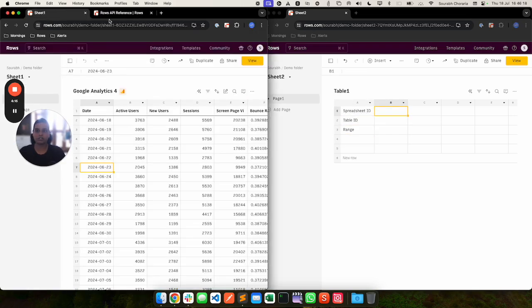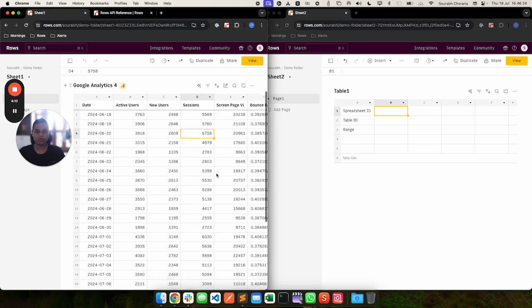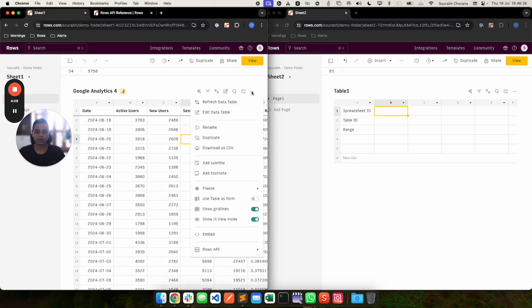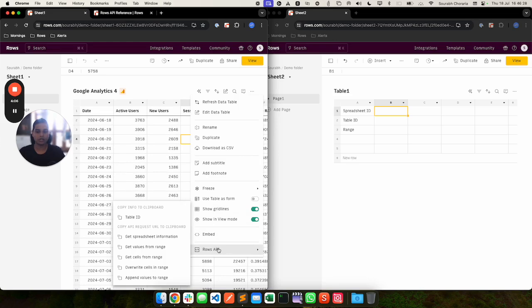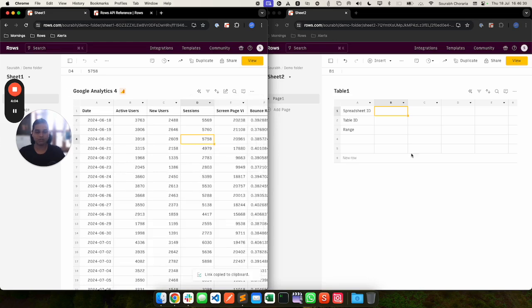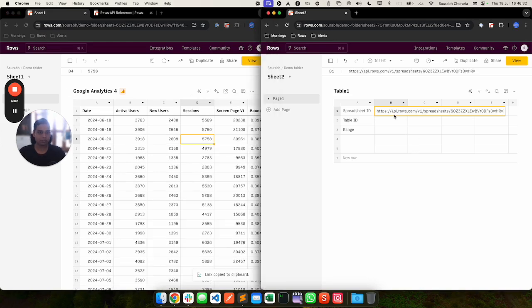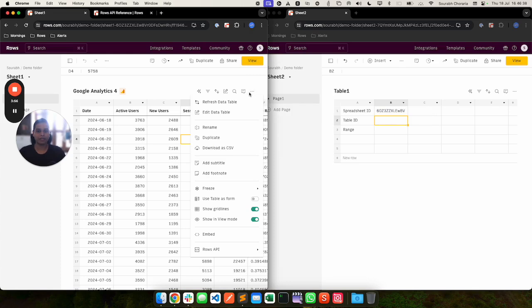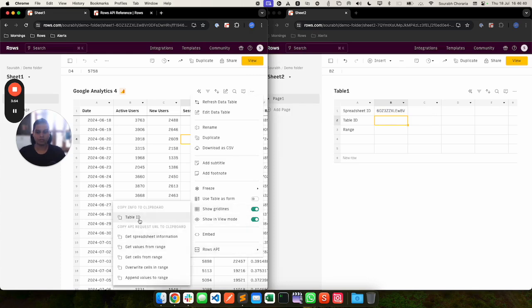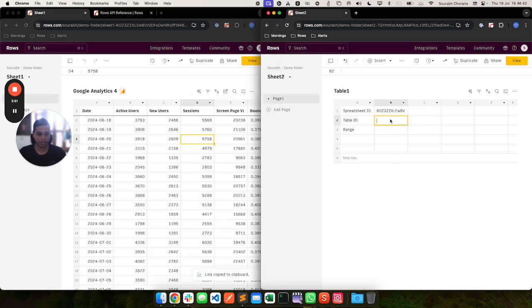To find the spreadsheet ID, you could do that from the URL here. So this right here is the spreadsheet ID. In case you're unsure of how to grab that, you can also just click on these options here, Rows API, get spreadsheet information. And once you do that, you just paste it, and this is where you'd find the spreadsheet ID. We're going to do the same thing for table ID. Go to more options, Rows API, table ID, and just paste that in here.